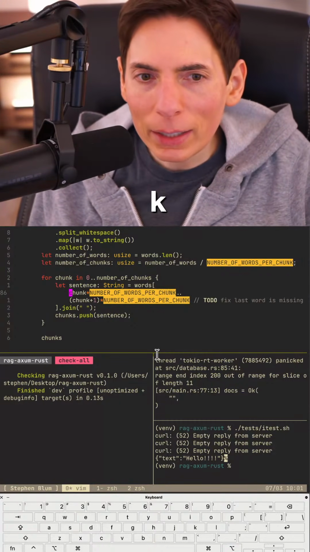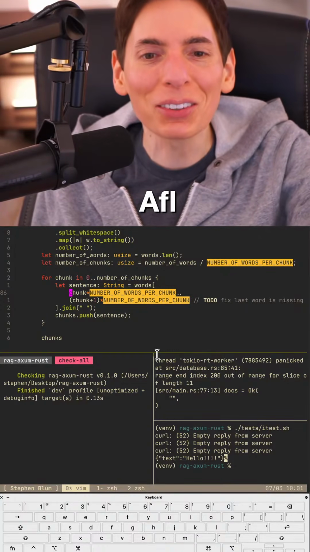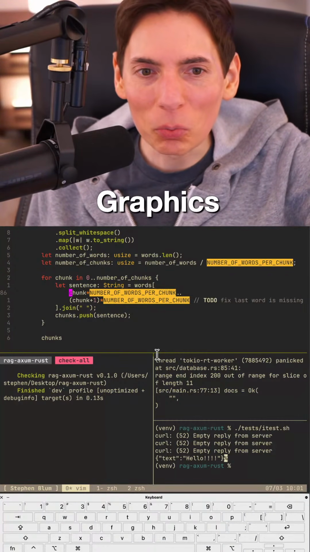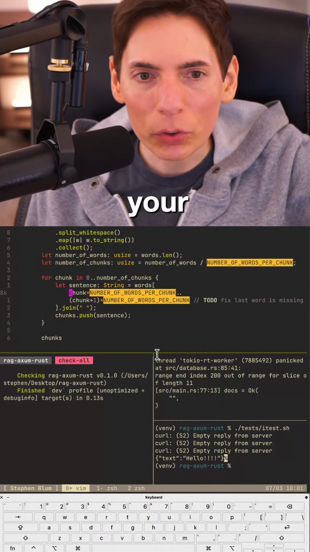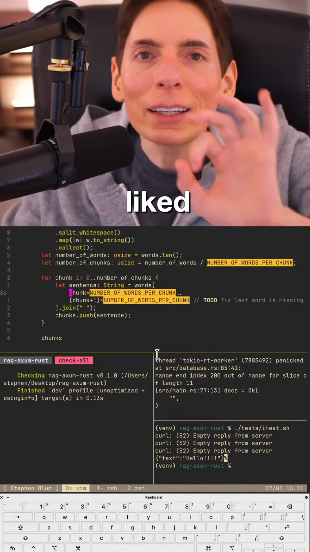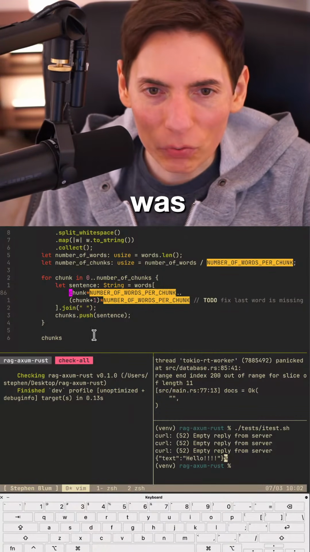You couldn't really do KDE or anything fancy like that because I had an AMD Athlon. I remember the Athlons. Whoa. No dedicated graphics. Whoa, that's crazy. Xubuntu was your first desktop environment I used. Oh, Xfce. Yeah, I loved Xfce. I liked how clean and simple it was. It was so good. It was fast.